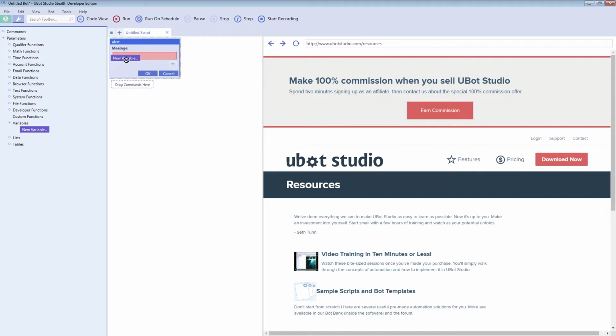I'm going to drag a new variable in, name it var. As you can see, it starts with a $ sign. I'm going to drag a new list in, name it list. As you can see, that starts with a $ sign. And I'm going to drag a new table in, call it table, and that starts with an ampersand. And notice they're also different colors.